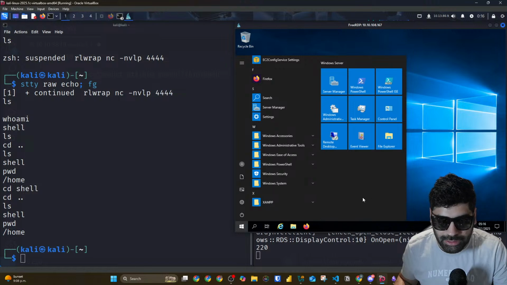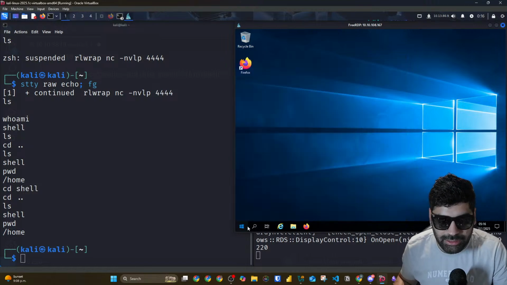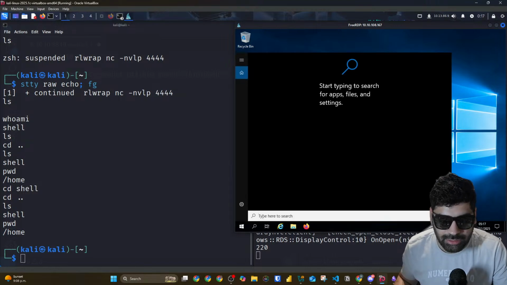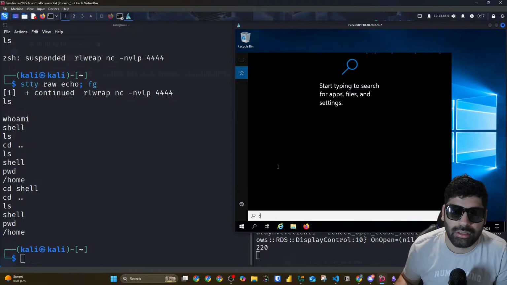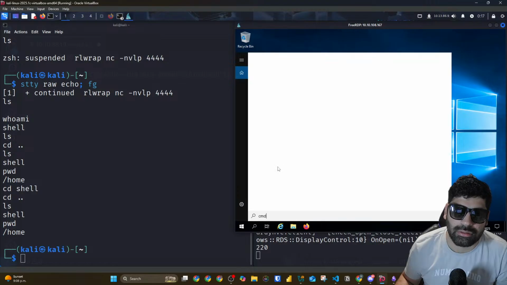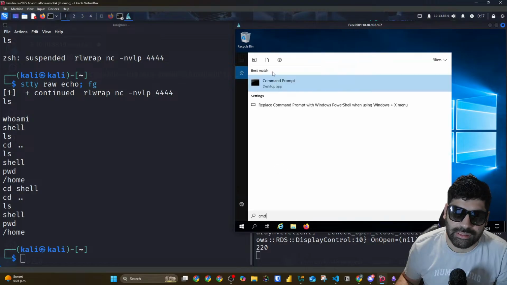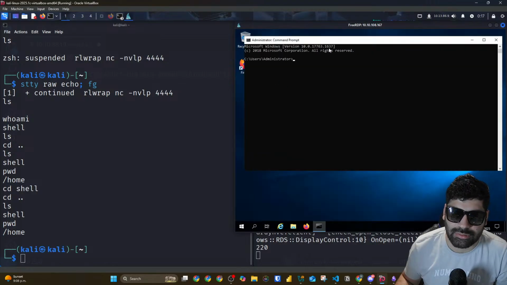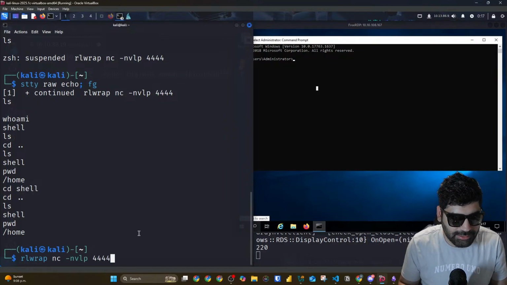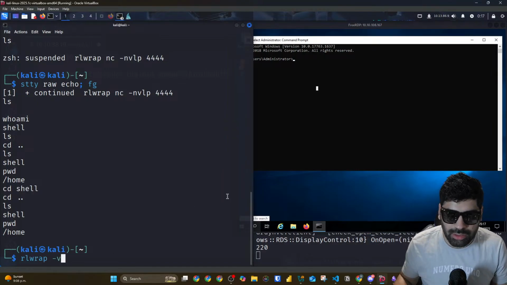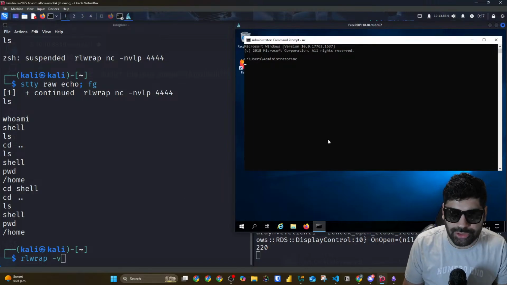Okay. Now we have command cmd. A good old command prompt. Come on. This is super slow, but it's just fine. We have this guy, right? Now, let's do this. Is Netcat installed on this?